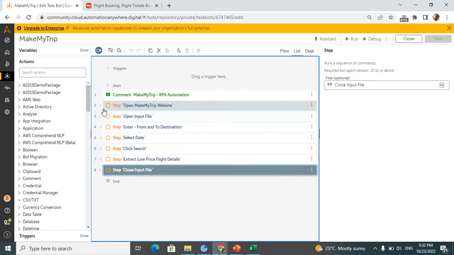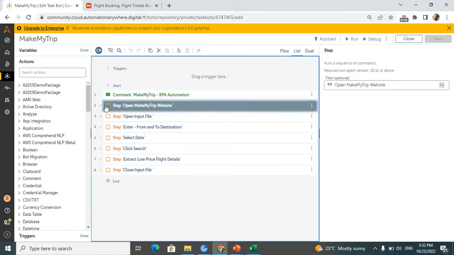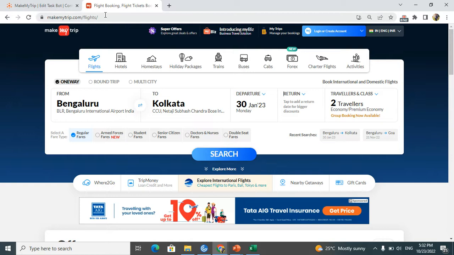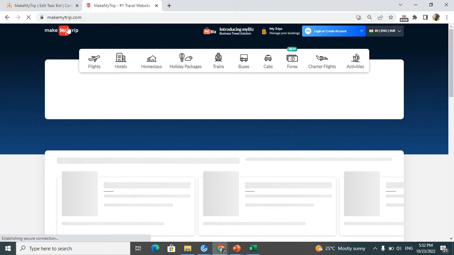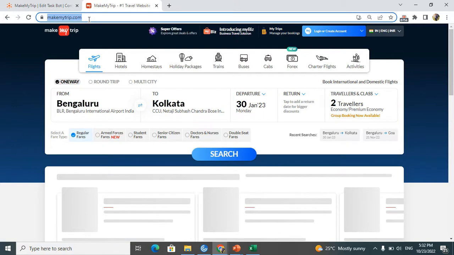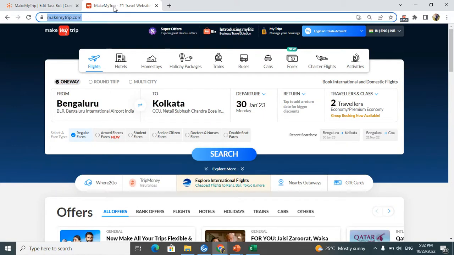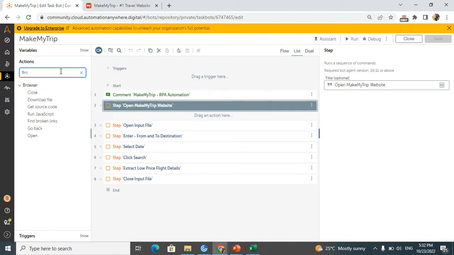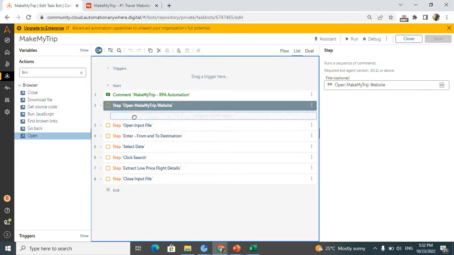The first step is we have to open the Make My Trip website in Automation Anywhere, right? So what I will do, I will take the home page. It will look the same, see here flight was added, now it is not added. So we have to make sure we take the home page URL first. So I'm copying it, and I will take the browser action, because this is a browser, right? We have to open the browser, so that's why the open browser action.